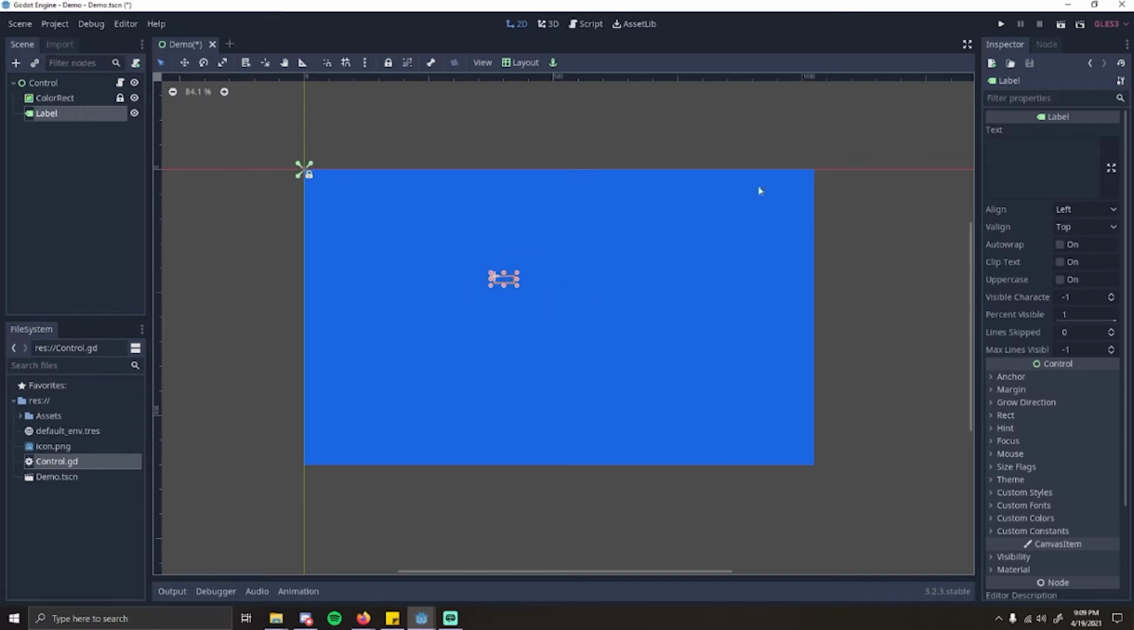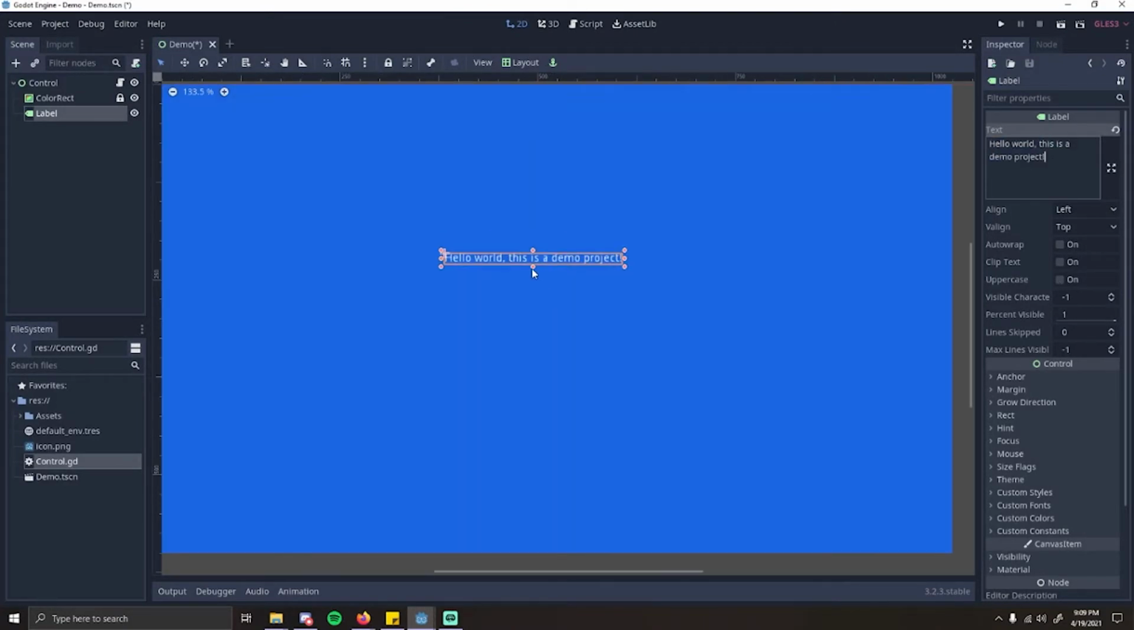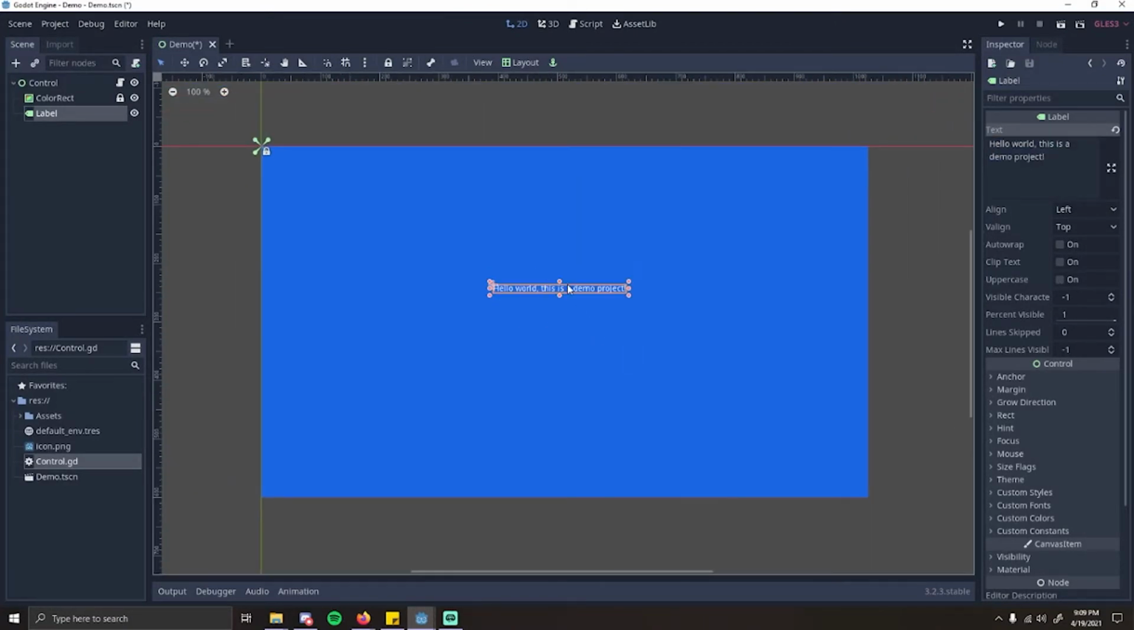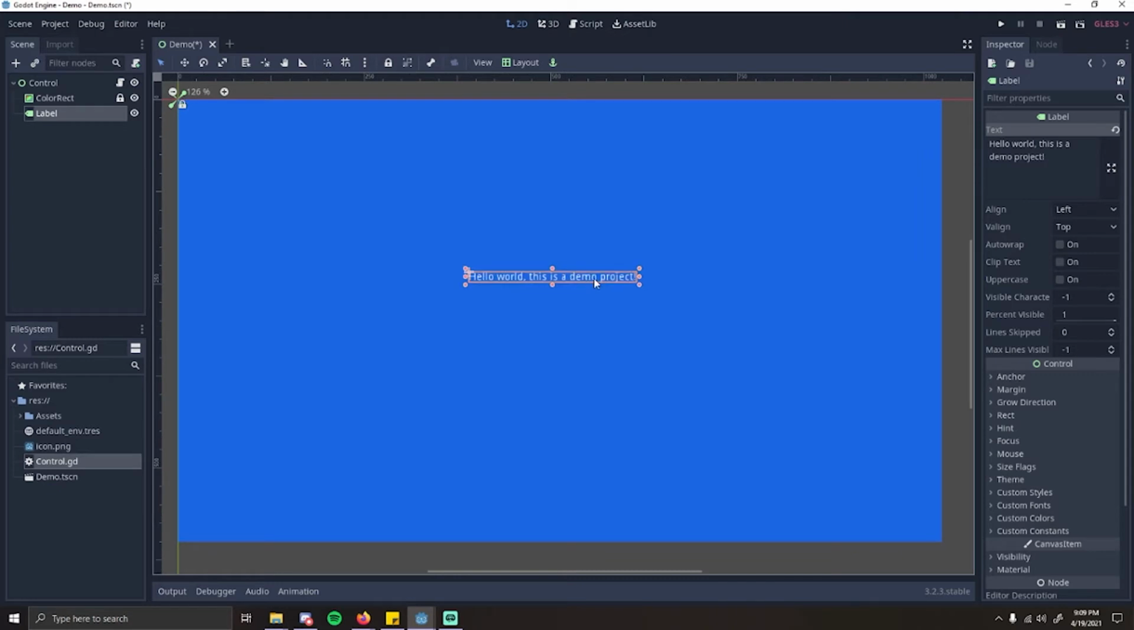Now that we have it right here, you can edit the text in this little inspector right here. We're going to do hello world. This is a demo project. So this is a demo project, so we have that right there. As you can see, it's a very small text. It's going to be very hard to read.